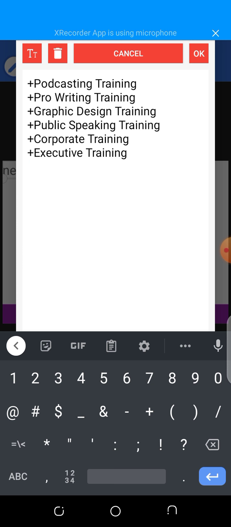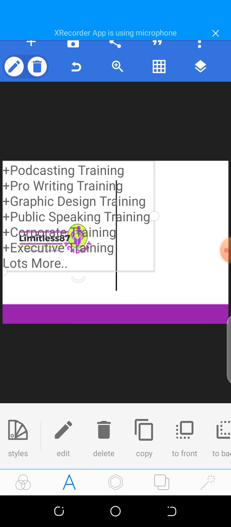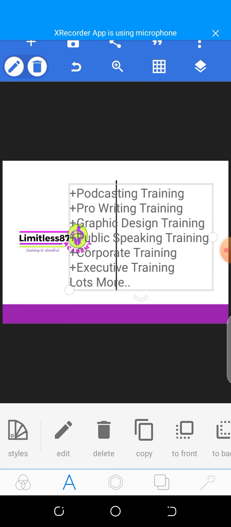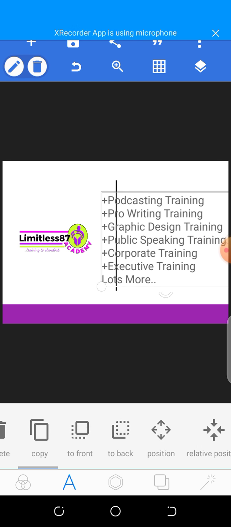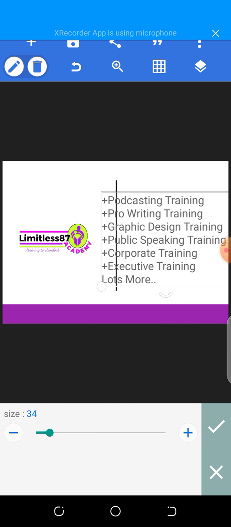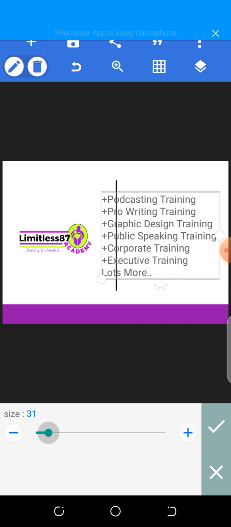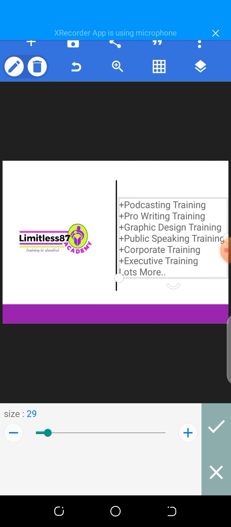Let's say lots more, the way I usually would want to have it. All right, so we have that. If you notice that you are trying to resize and it's dragging away, you can just do that manually here. You click on size and you reduce the size.